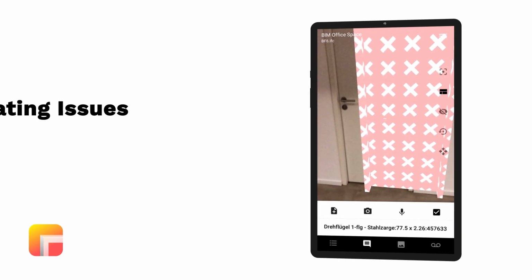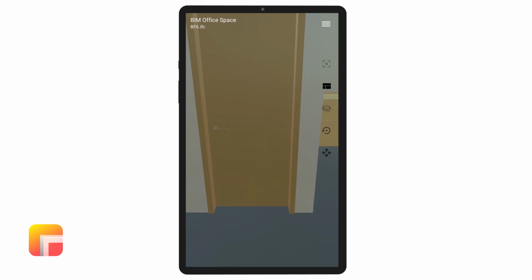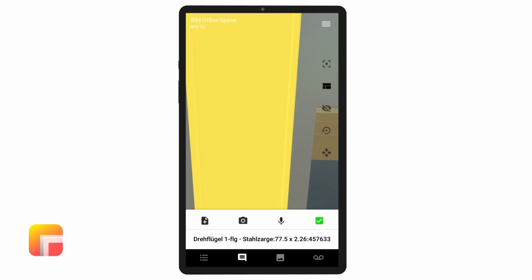Now let's take a look at creating issues. First, we select an object as shown before by touching and holding our finger on the object until it turns yellow and the bottom panel pops up. At the top of the bottom panel, we see different issue creation buttons. Below that, the name of the object is displayed.